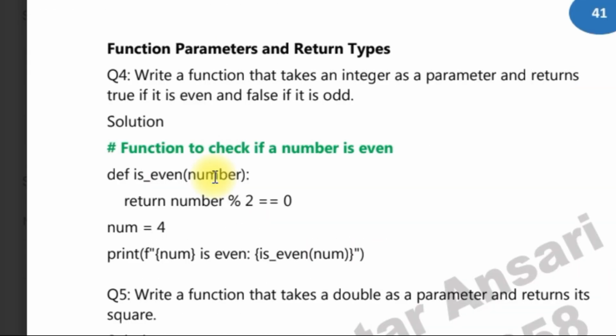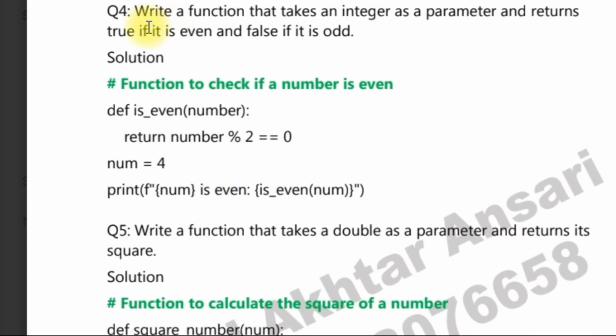Now next thing is function parameter and return type. So for example, let's solve this question. Write a function that takes an integer as a parameter and returns true if it is even, or false if it is odd. So we need the help of our library routine. So let's solve the question. Okay, let me remind you, read the question again: write a function that takes an integer as a parameter and returns true if it is even, otherwise it will return false if it is odd.